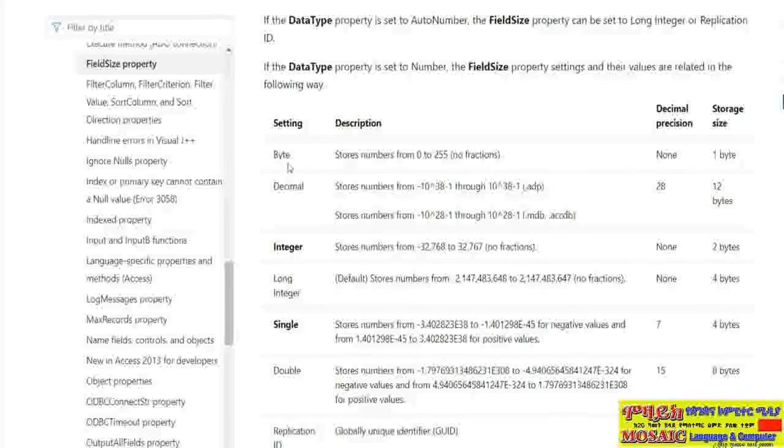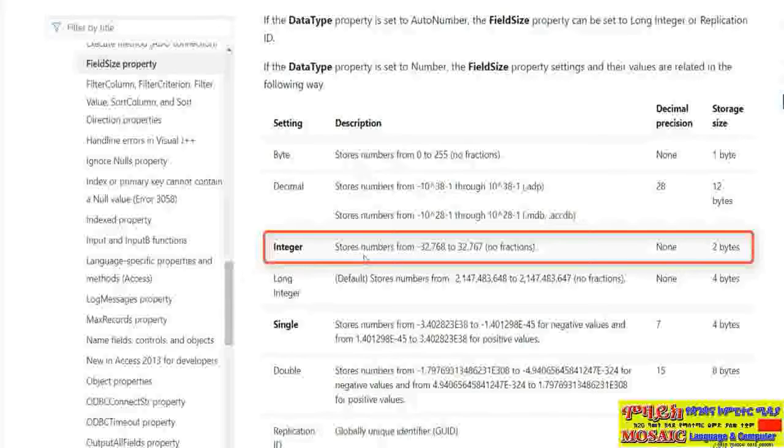So you can see here, if we were to choose byte, that would store numbers from 0 to 255. So if we use byte to store the duration of the trip, the longest number of days for our trip could be 255 days, which is roughly 8 or 9 months. Now that's pretty good, but it might be that as this grows, we might have trips that are longer than that. So it's probably going to be better for us to go to the next one up, which is integer.